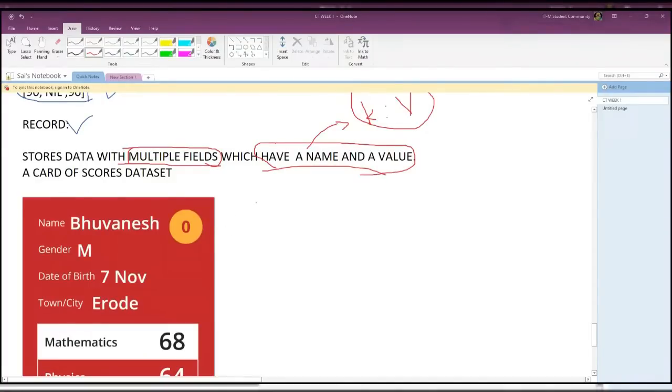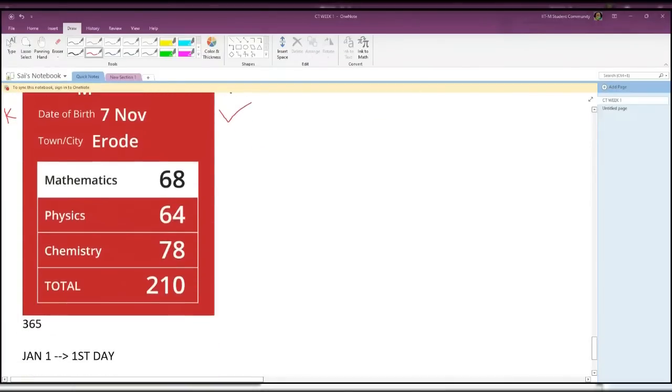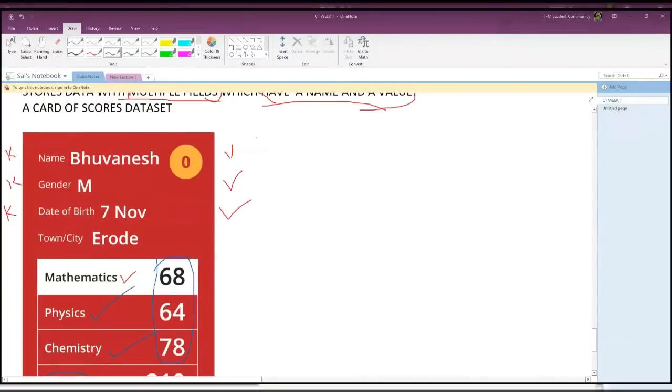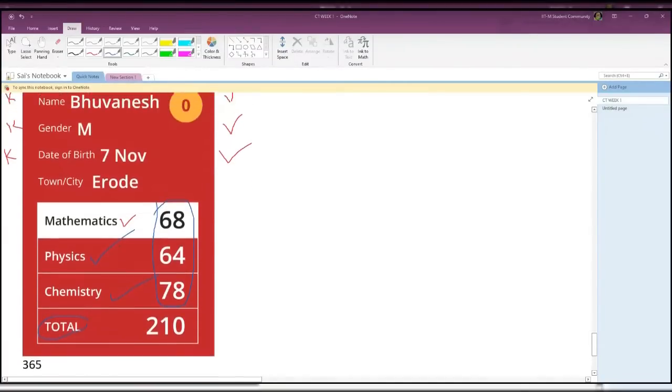Here the name is key and bonus is value. Gender is a key and male is a value. Date of birth is similar. Everything is applicable the same as well. These are all the fields. Mathematics is a field of mathematics marks. Physics is a field of physics marks. Chemistry is a field of chemistry marks. And this total score is the field of summation of 68, 64 and 78. This is what in general a record data type refers to.